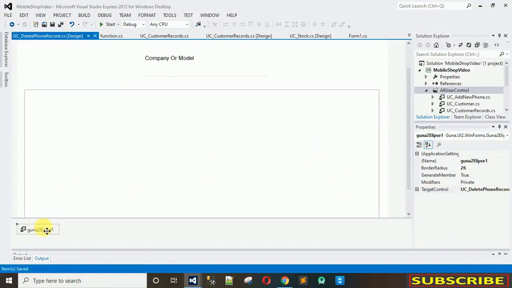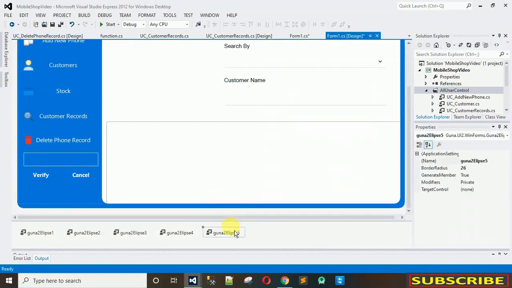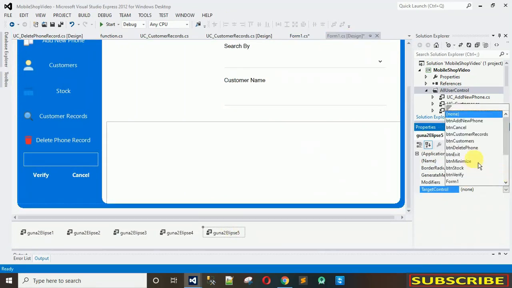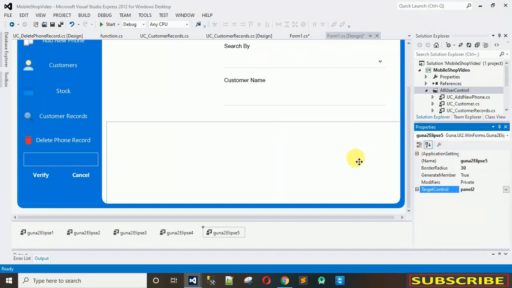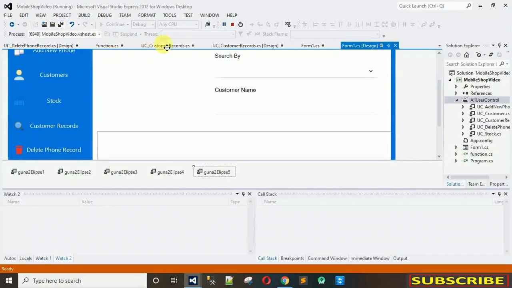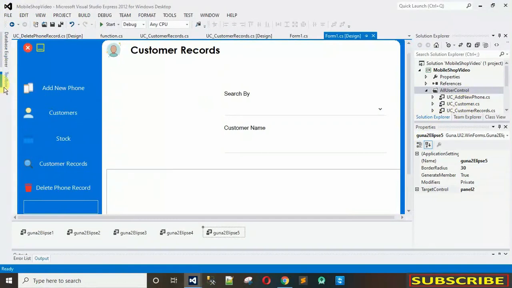Just copy this, go to form 1. So let me close this and paste it over here. And here we have to change the size 26 to 30. Target control is panel 2. Just save this and start and stop this. When you start and stop this, the user control which you have created is added into the toolbox. Click on this and here you can see this delete phone record is added now. So let me just drag and drop it over here.